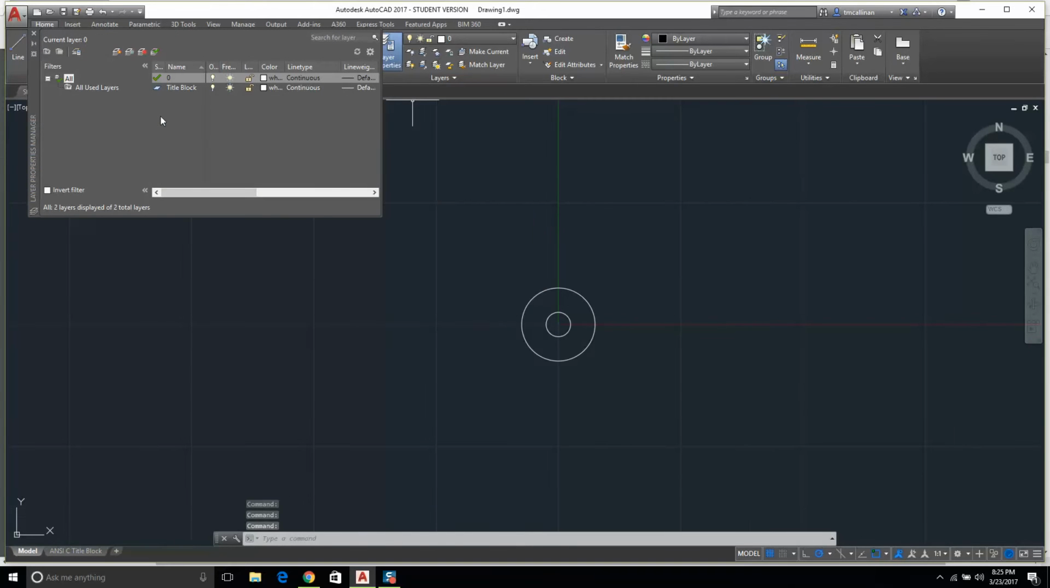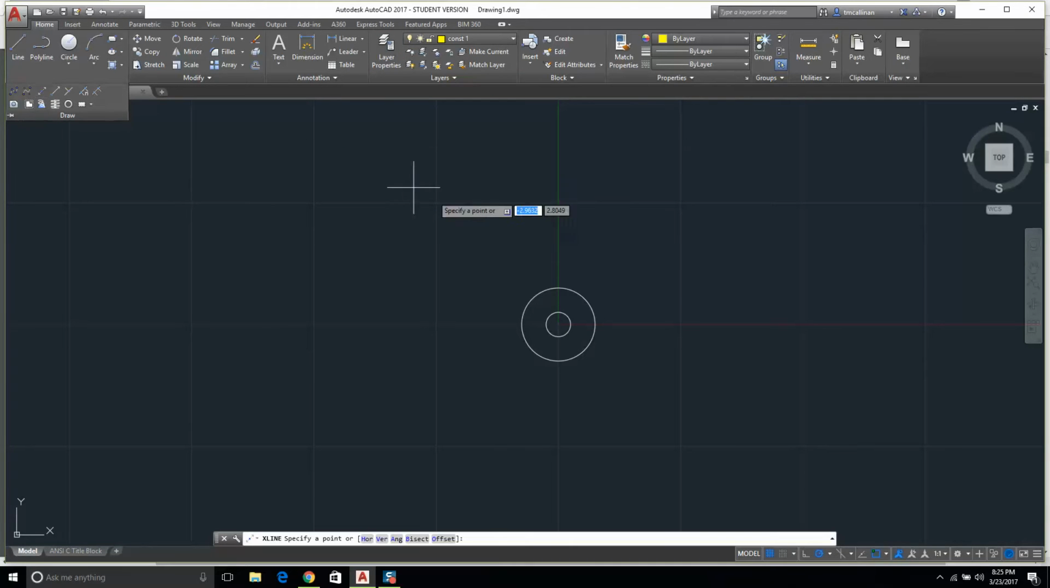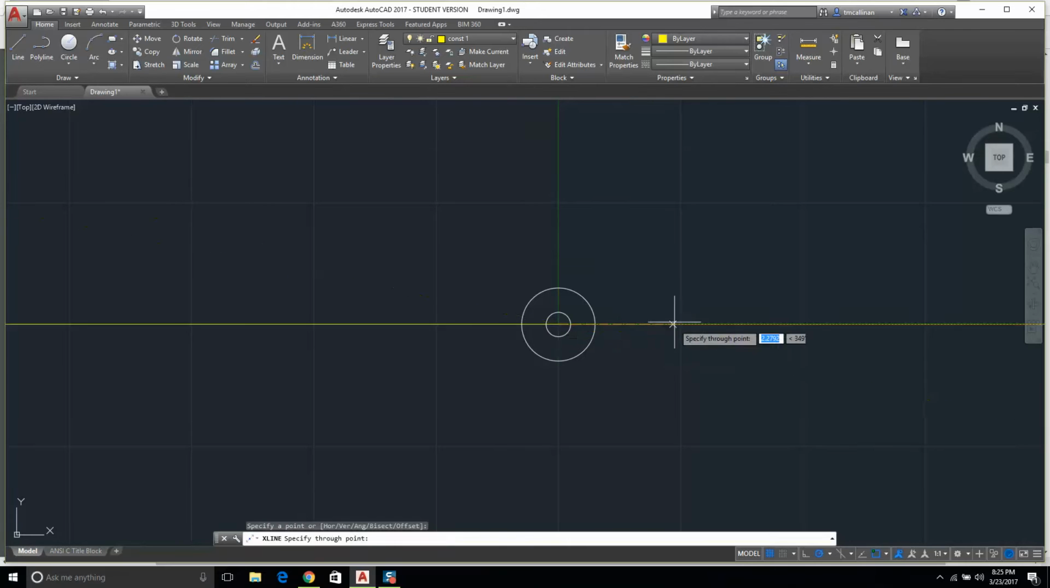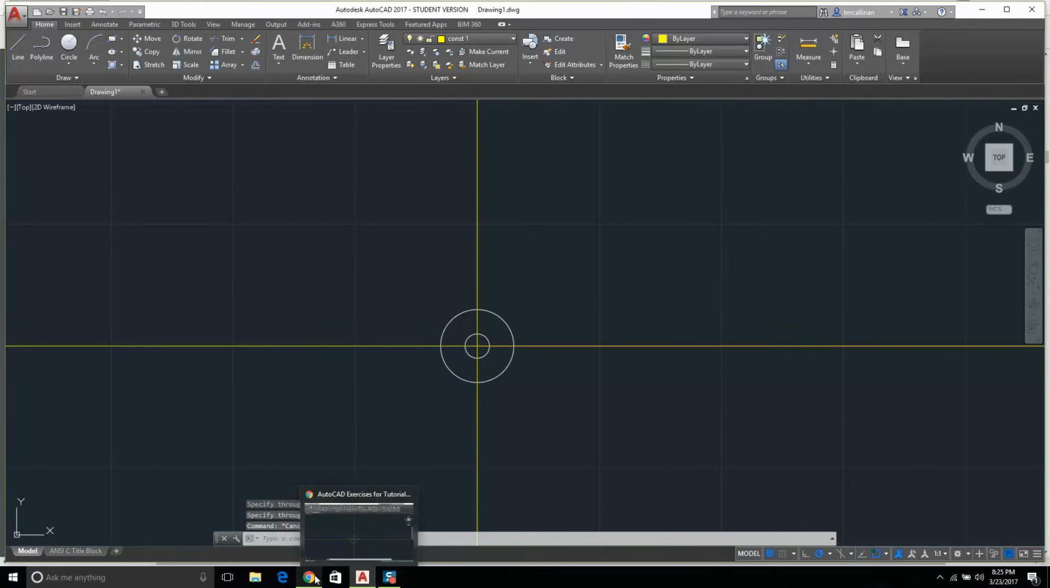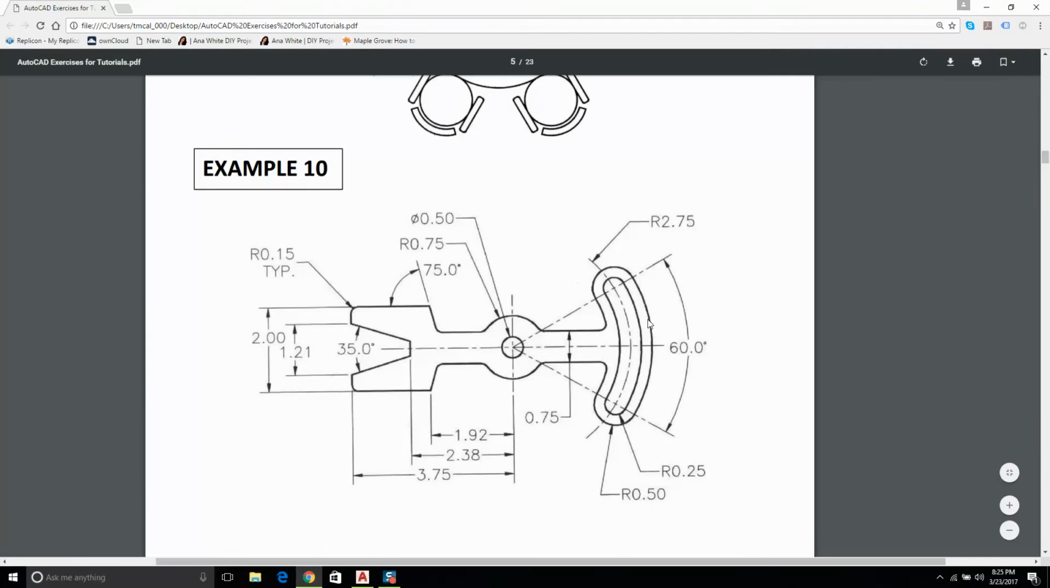We'll create a new layer like we always do. Construction 1, and we'll make it yellow. I'll get my construction line, and I'll just get my horizontal and vertical. Now, I'm thinking I'm going to start with this. Let's start with this curved slot. And I need a 30-degree line there and a 30-degree line there.